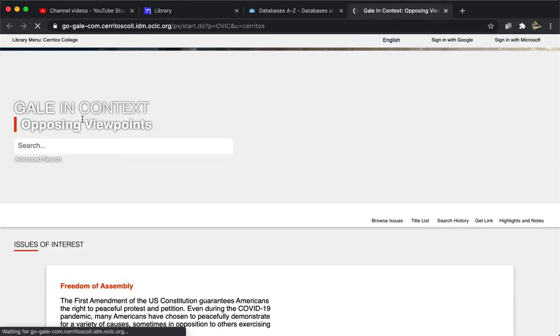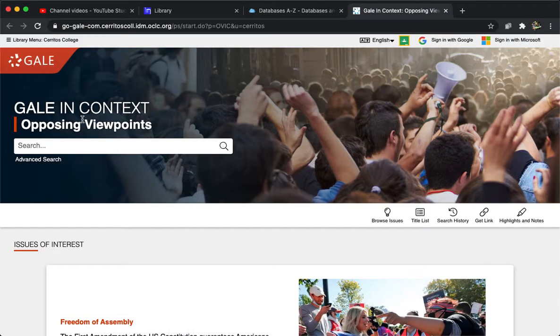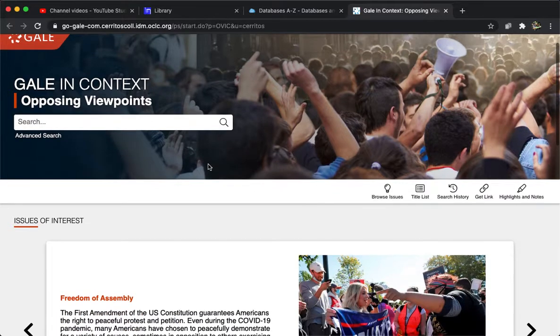Now once you click on the database, it's going to ask you for your login information. That's just the same stuff you would use for logging into MyCerritos, any of that sort of stuff. I already did that step, so it didn't prompt me to do that. So here we are, Gale in Context or Opposing Viewpoints. If you already have a specific topic in mind, you can go ahead and type it into the search field. That's one option for you.